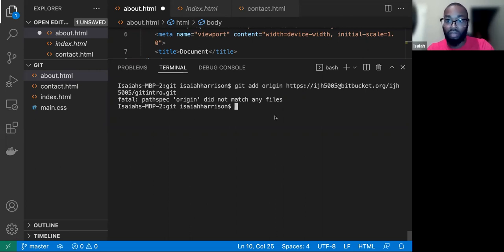Hold on, let me stop sharing for 2 seconds. I wrote down that command somewhere. One moment. Oh, origin remote. Yes. Let me share my screen again. Git remote add origin.